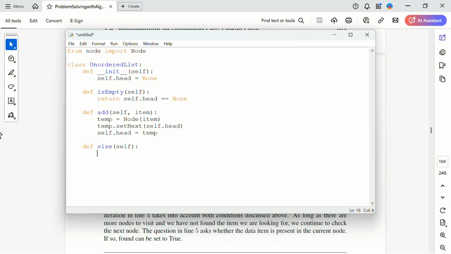Don't need to pass anything into it. We're going to set current equal to self.head. We're going to set count equal to 0. Then we'll do a while loop while current does not equal none. We'll add 1 to our count, and we'll move current down. Current will be equal to current dot get next. Once we're done with that, we will return count. Okay.